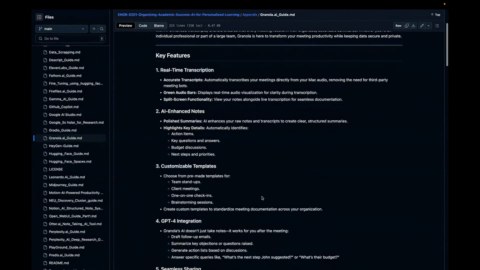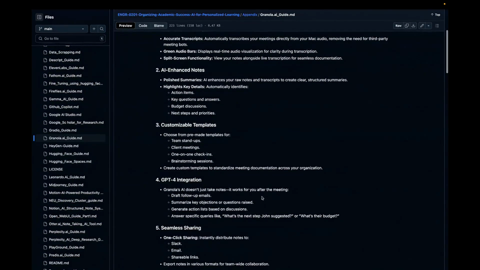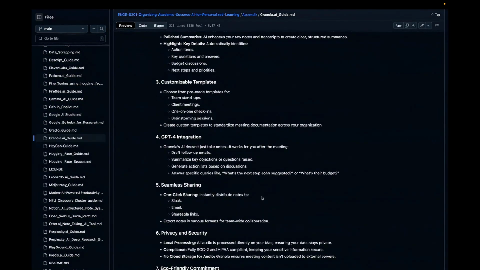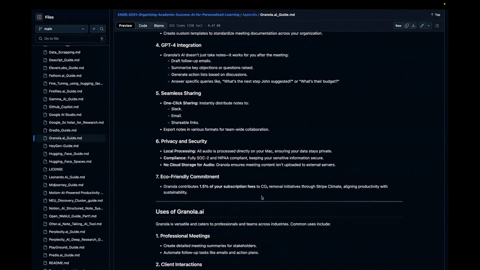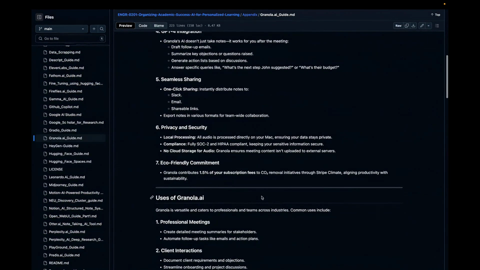A few key features of Granola are real-time transcription, AI-enhanced notes, customizable templates, and GPT-4 integration, which not just takes notes, it works for you after the meeting itself, and also helps you draft follow-up emails, summarize key objectives, generate action lists, and also answer your specific queries like what is the next step. Other features are seamless sharing, and privacy and security.